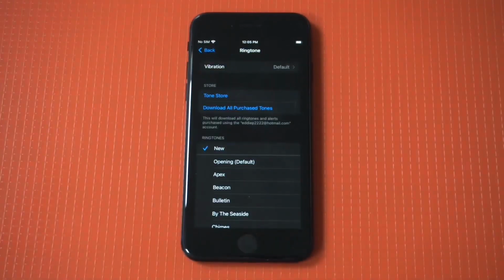All right, anyways, guys, like I said, this is always one of the first things I customize when I get a new iPhone, and it's pretty easy to do, and GarageBand is just the best way to do it.